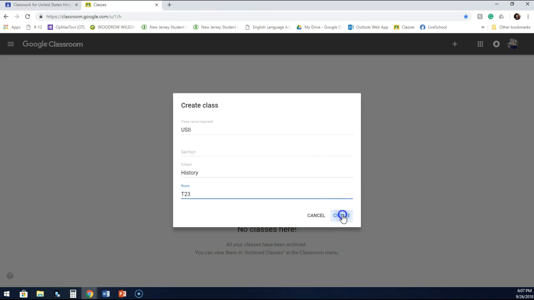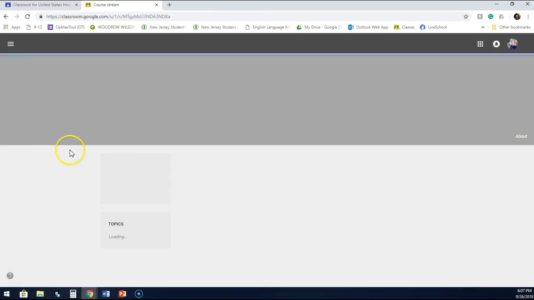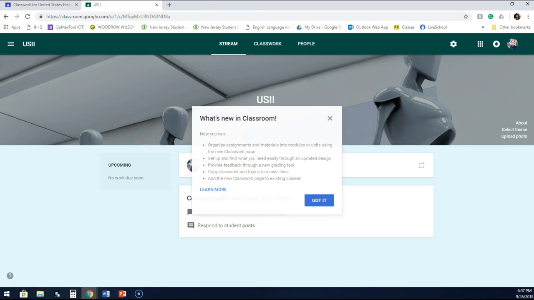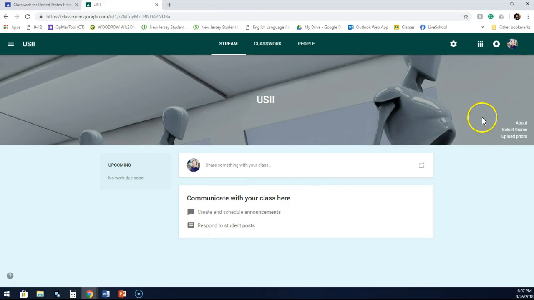And then you click create. You've created your class. So now you're in your class, and it'll walk you through things. You can change the theme. You just select the theme here, or you can upload a photo. It just picks something for you.